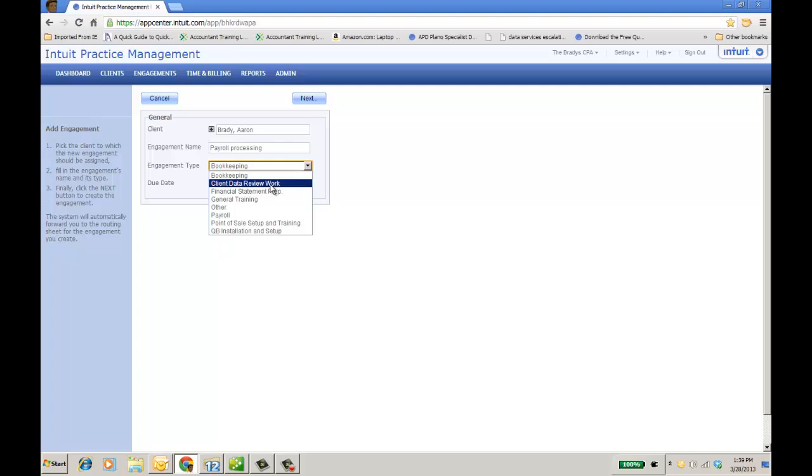So trying to track any kind of task or engagement or even follow-up that you have to do, and you're going to assign it to staff or even do it yourself, and be able to assign the time to it as well as the client, and then report on that. And that's really what IPM is trying to do at the end of the day.